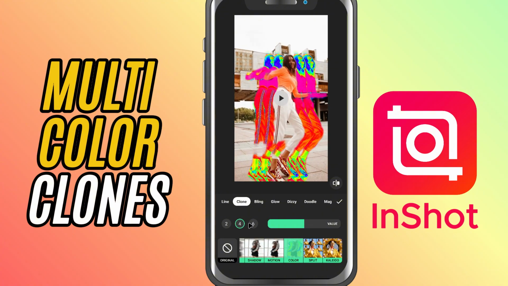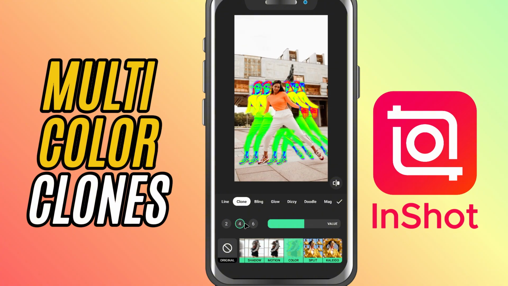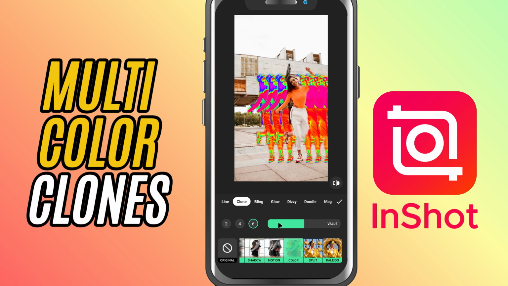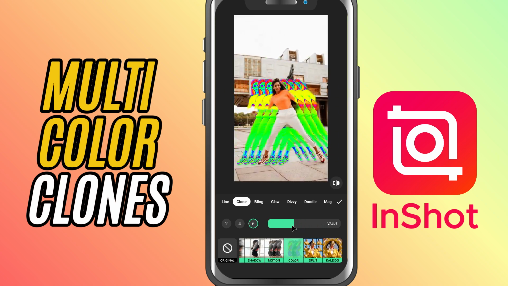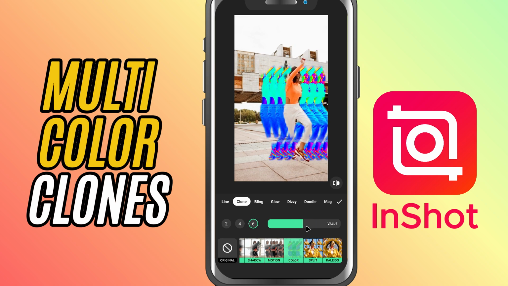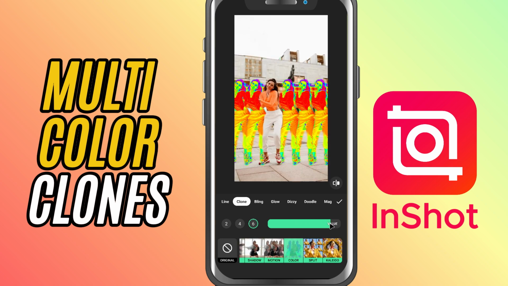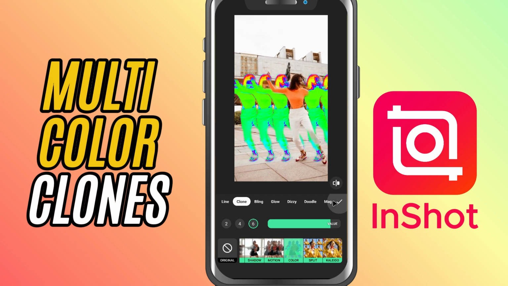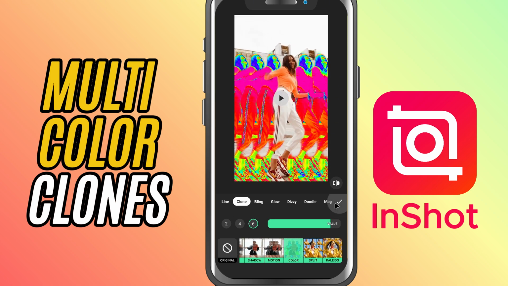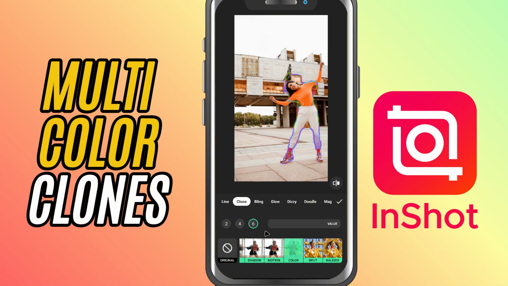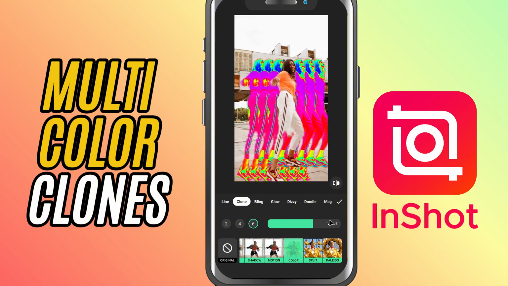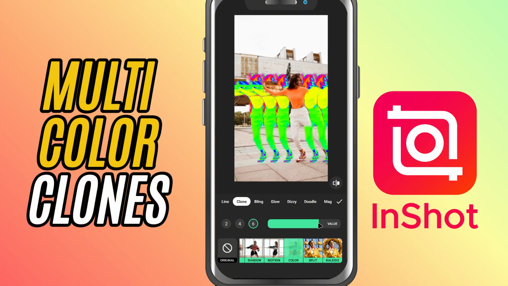You can start with just 2 if you're going for a subtle look, or go all out with 6 clones for a more dynamic effect. After choosing the number of clones, you can adjust how far apart they are using the value slider. This is really useful for controlling how spread out or close the clones appear. Slide it to the left for a tight arrangement or to the right for more space between the clones.